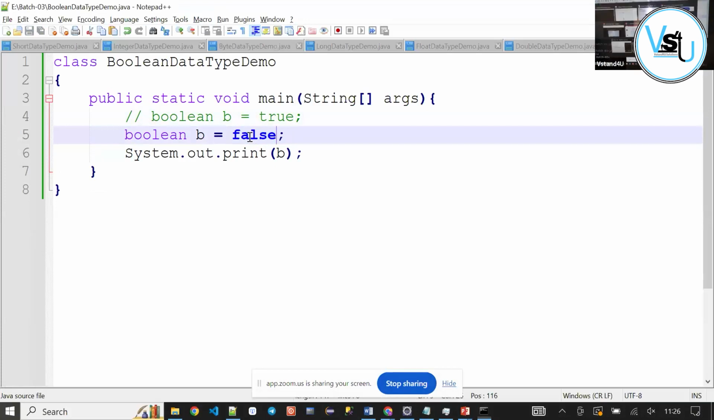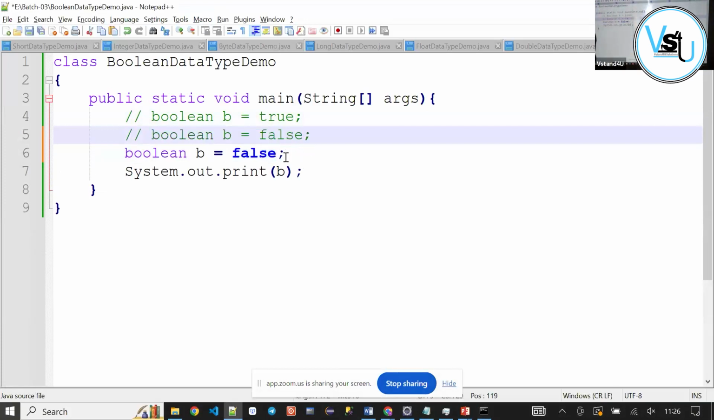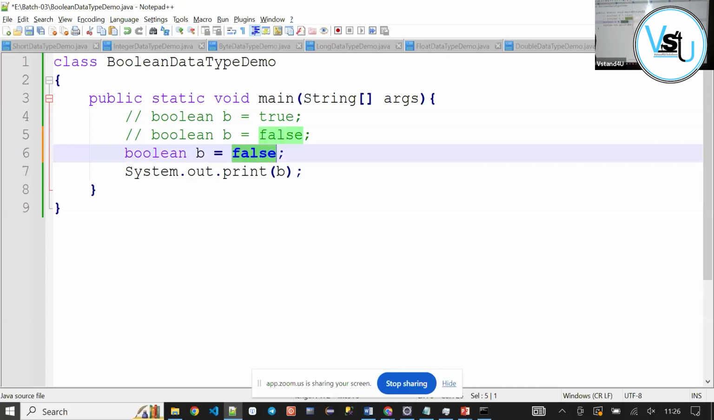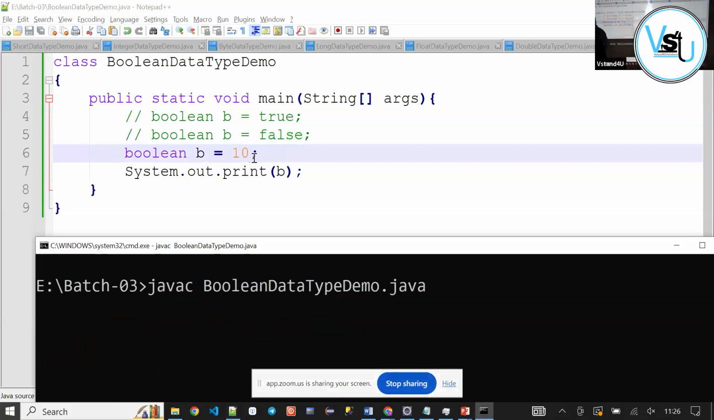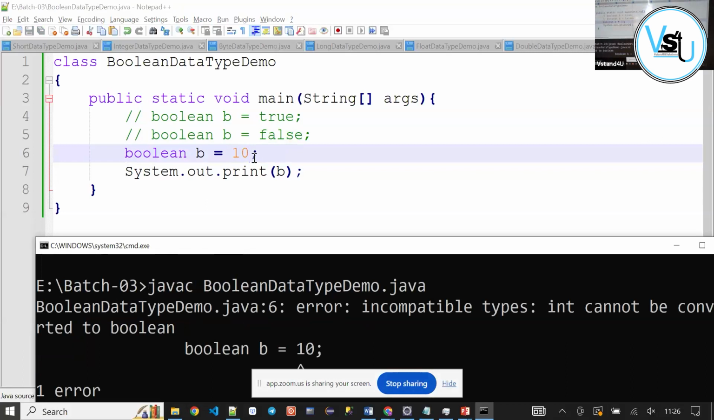What if I try to put any other data apart from this? Say any numeric value, 0, 10. In this case, an error will come. Incompatible types. Int cannot be converted to Boolean.